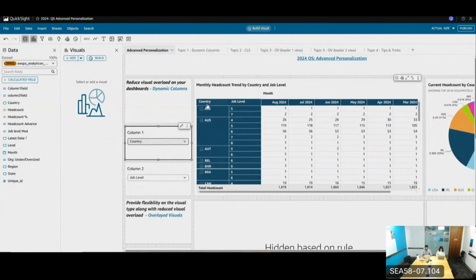And then you can add as many columns as you want, column 1, column 2, any number of columns. You can also use it for any of the month fields, anything else.